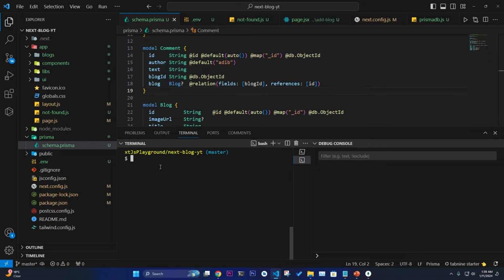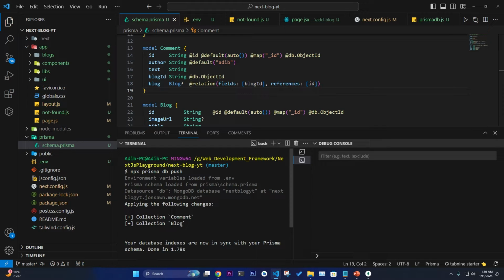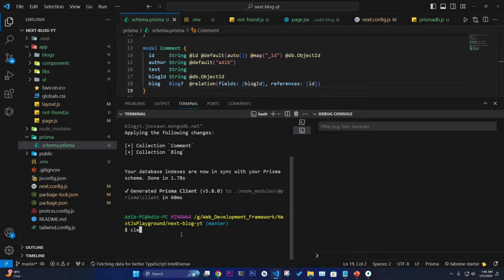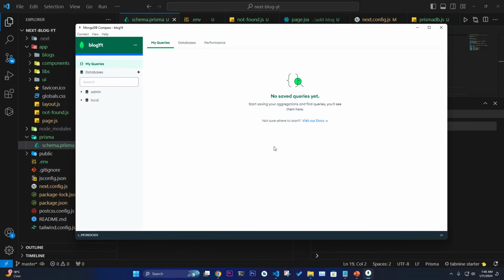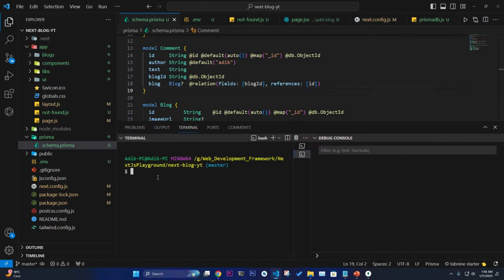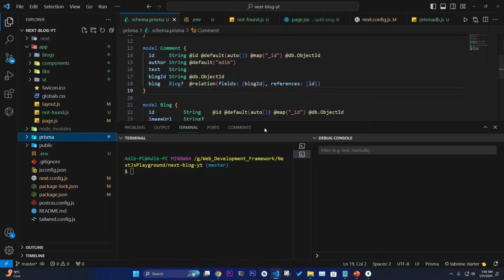So then we have to write how to migrate all this stuff. I think I should write npx prisma db push. As you can see, comment and blogs are pushed into the database. I think it's fine. Now if I check it here, if I connect again, as you can see, next blog, this is your database name, and in the database you have a blog and the comment section as well. Now it is time to build our blog post.